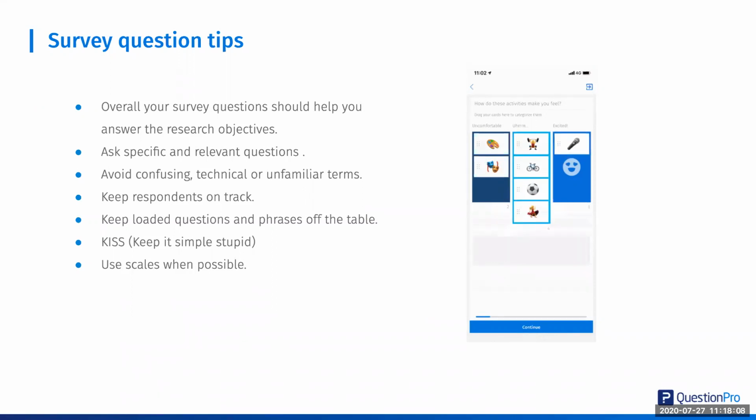Keep loaded questions and phrases off the table. I think this is just good research practice in general. You want to be as unbiased as possible, right? No matter what you do inside of research, you want to limit the amount of bias that you're introducing into any study.